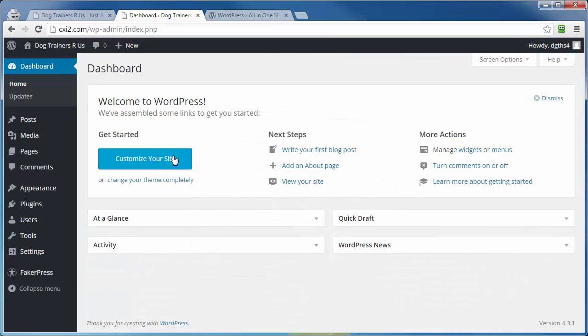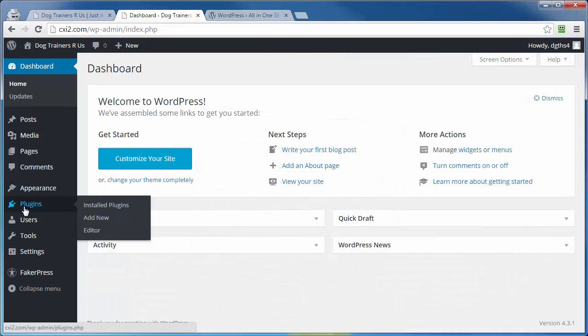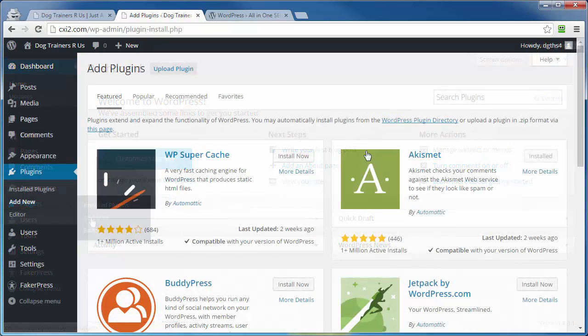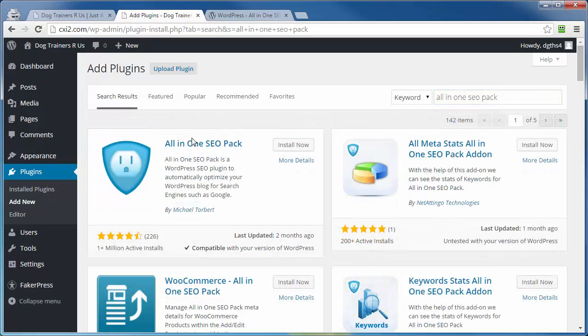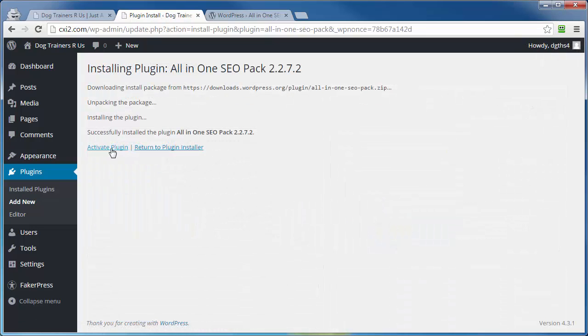And once you're here, come on over to the left sidebar and hover over the word plugins, and in the flyout, click on add new. Then up here in the search plugins box, type in all-in-one SEO pack, then hit enter. And it should be one of the first ones that pop up. Go ahead and click on install now, and then activate plugin.